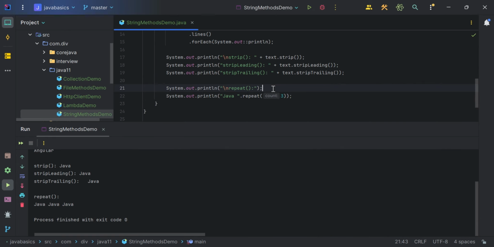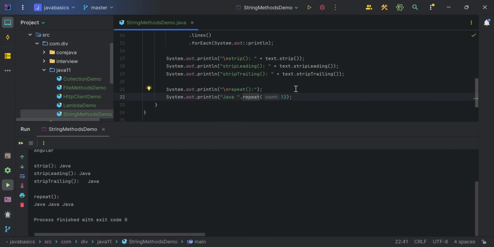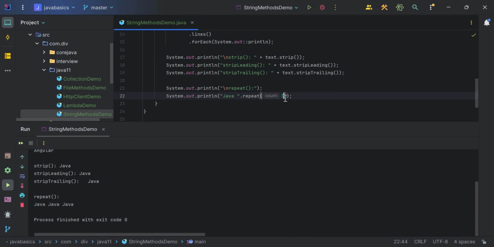And the last one repeats the string n number of times. Here I passed a count of 3, so Java is repeated 3 times. You can replace this with your existing boilerplate code. Usually, if you want to repeat the same string 3 times, you will do concatenation. Instead, you can just use the repeat method. We can write better, cleaner code, because the inbuilt methods provide the functionality which you did explicitly by yourself. That is the best practice.